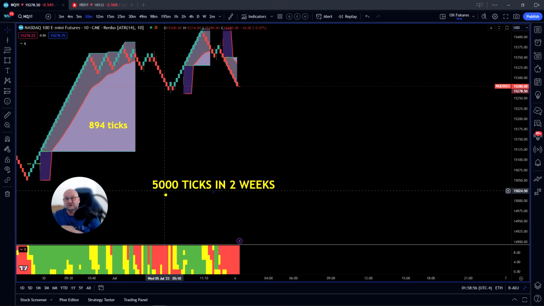So with those little trades that we talked about and these big ones that I've highlighted, we're over 5,000 ticks on NQ in 2 weeks. Again, it's about trying to find the groove of the roller coaster, and I found the groove of the roller coaster. It's 10 minutes on the Renko ATR 14. So this is very specific to the TradingView platform, but boy, it is pretty hot.